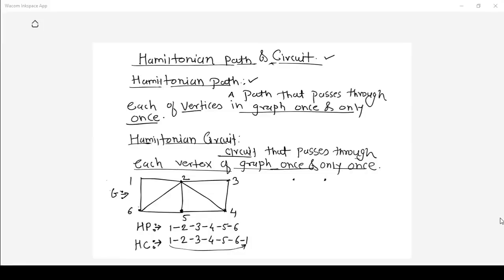So let's take another example. Suppose I have this graph, let us say G dash, where I want to write a Hamiltonian path and a Hamiltonian circuit. The path I can write like this: we'll start from A, then I'll go to B, then to C, then to the vertex D. So every vertex is covered and every vertex appeared exactly once in the path. So a Hamiltonian path is possible that way.